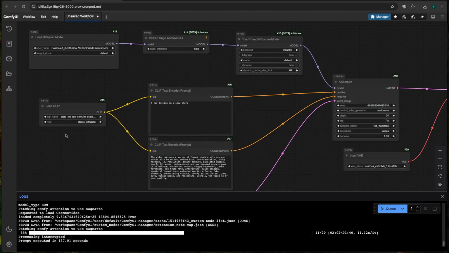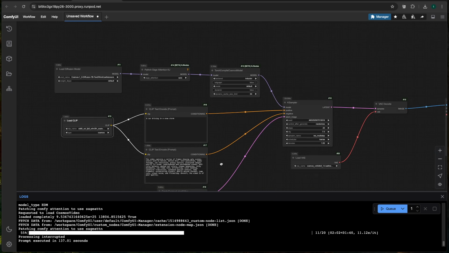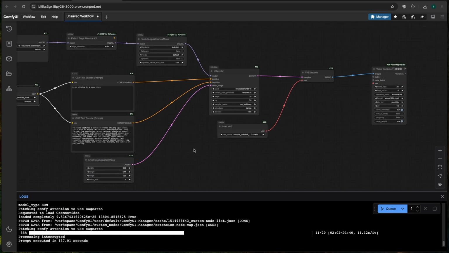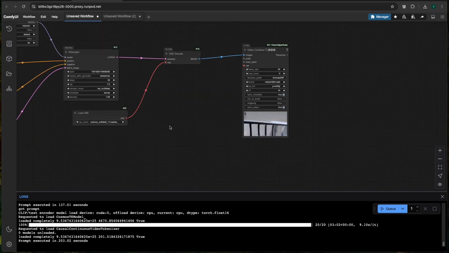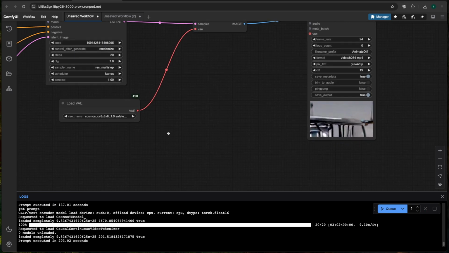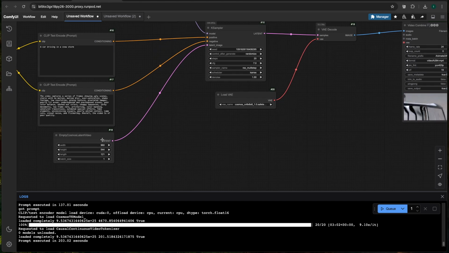I realized I made one mistake here. I forgot to change the clip type to Cosmos. Make sure you don't forget that. I'm going to rerun it. Okay, so I got kind of a poor generation here with the text to video. Let's retry it with their recommended resolution, which is 1280 by 704, and see if we get a better result.